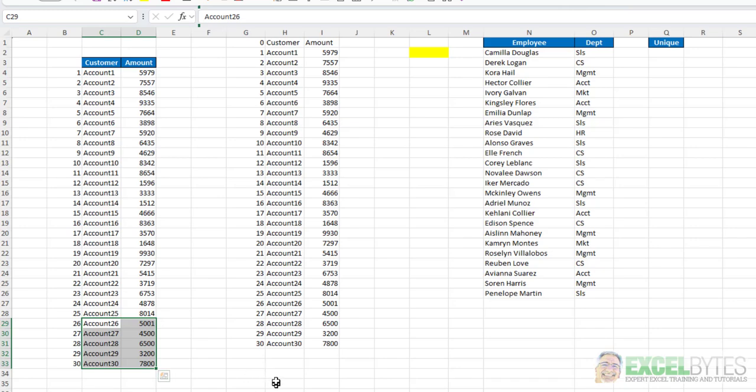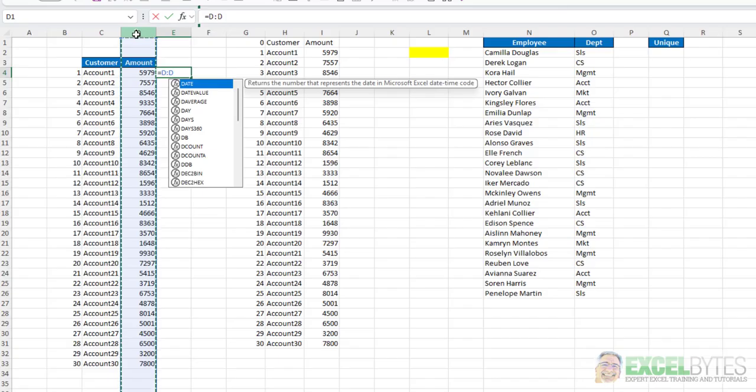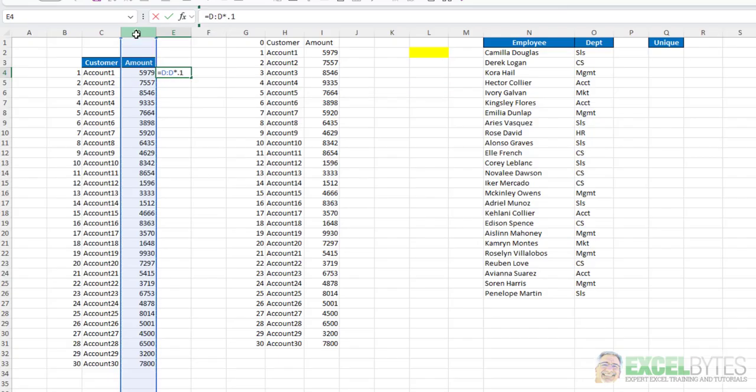And again, all this data underneath the information is free. I can use it for others without interfering with duplicating that data on an additional area. Say I also want to go ahead and add a commission. I'm just going to say equals column D times, let's say, 10%.